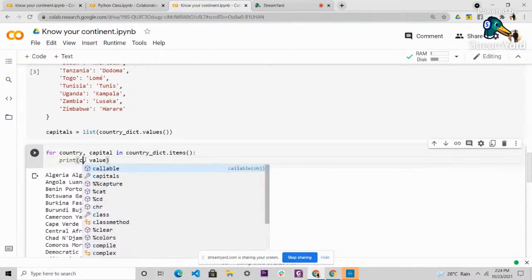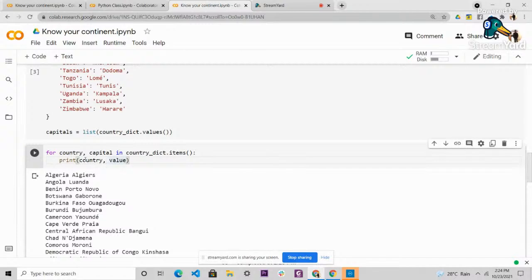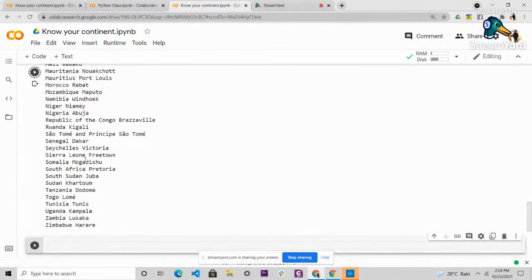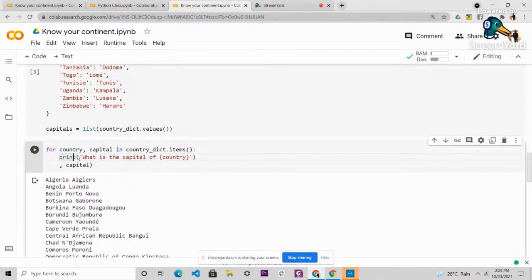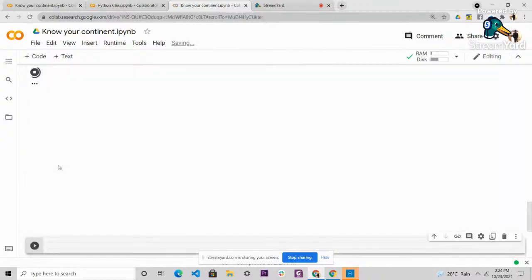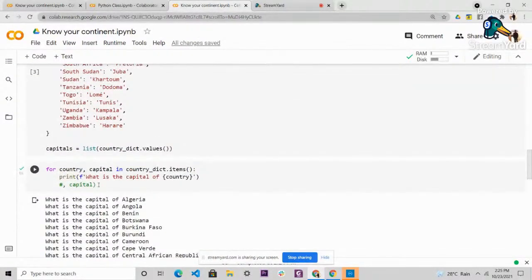So for country and capital, it'll still give us the same result. So it's giving us countries and capitals, right? So we could do something like, what is the capital of, then put this into a formatted string, right? If we do this, let's comment this out. See that it's going through all the countries one by one, and then it's passing the country into this print statement. So what's the capital of Algeria? What's the capital of Angola? Okay.